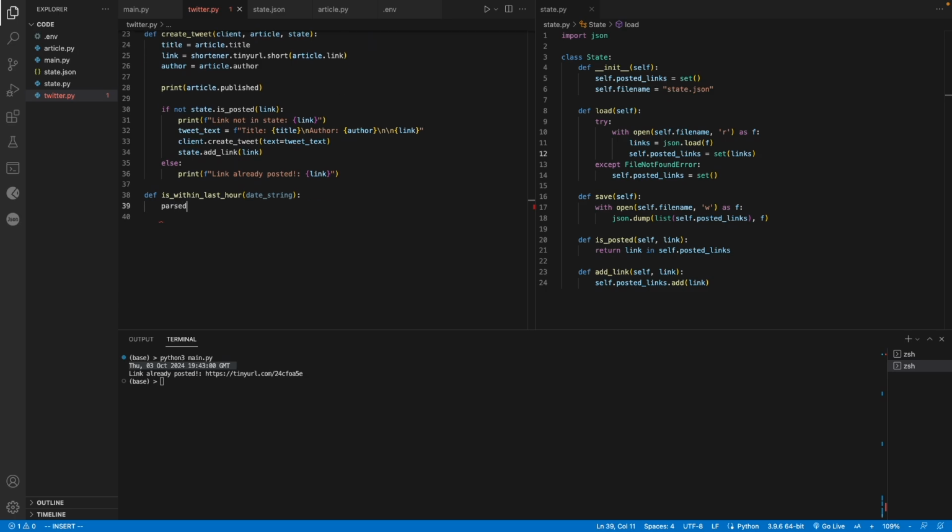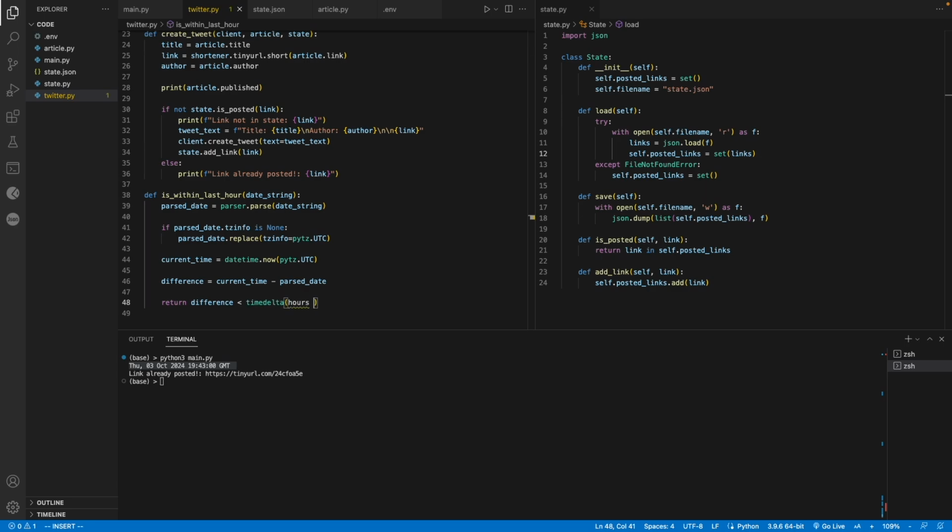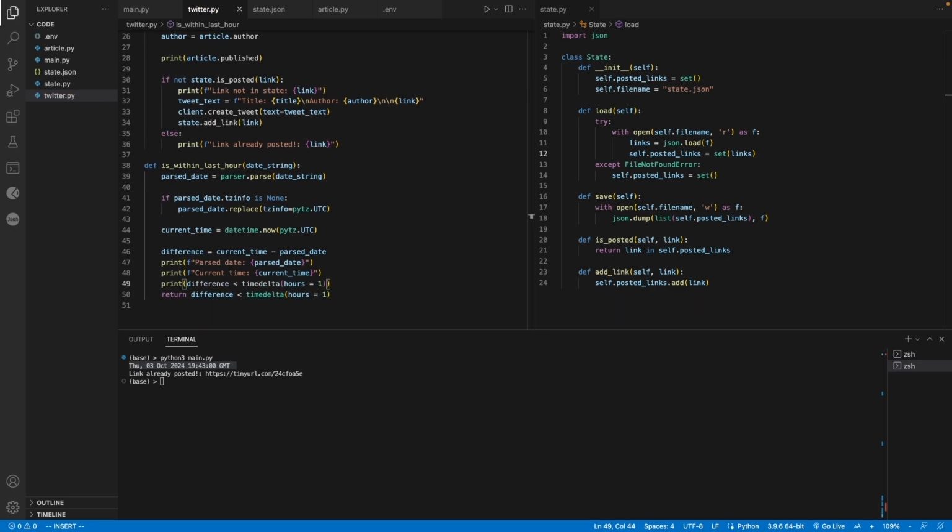So first we need to parse the string, and this function takes in a string and returns a datetime object. Then we'll convert the time zone to UTC, so we have a standard time zone to work with. Then we'll get the current time in UTC using datetime.now. We'll subtract the two times, and we'll return true if the difference is less than 1 hour. Then to debug for now, we'll just print out each of these variables.